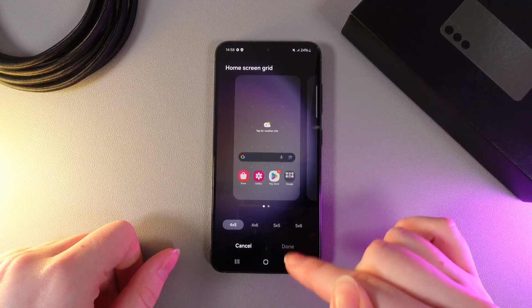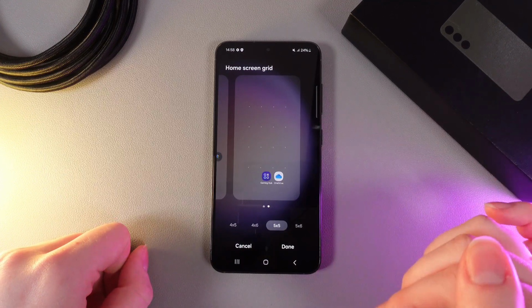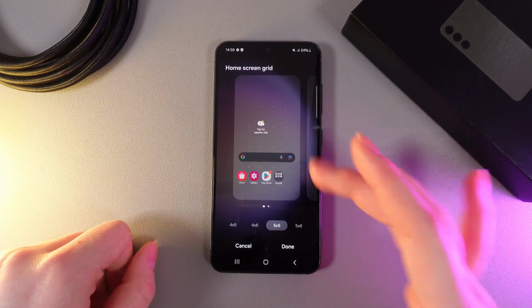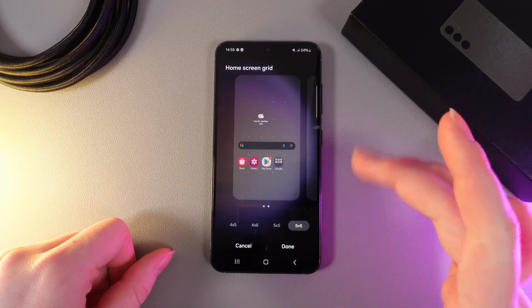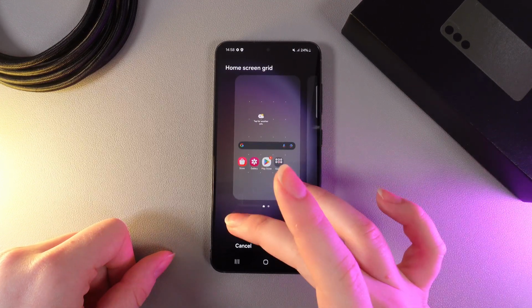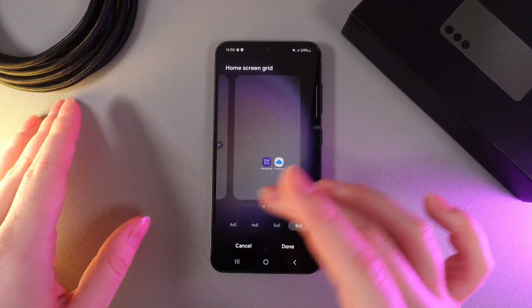So for example, we can choose 5x5, and as you can see, the icons have become smaller, and the smallest option here is 5x6. If we click on it, the icons become even smaller. So 4x5 is the biggest icons, 5x6 is the smallest one.